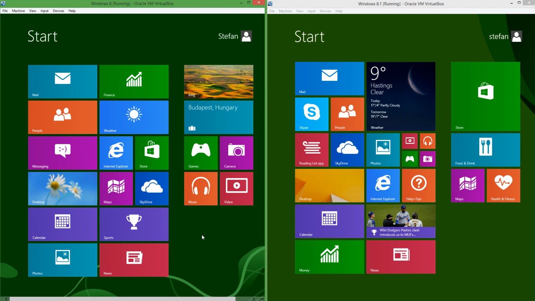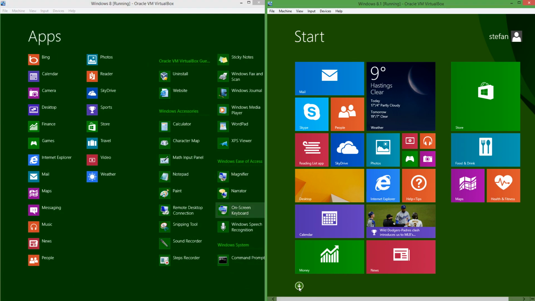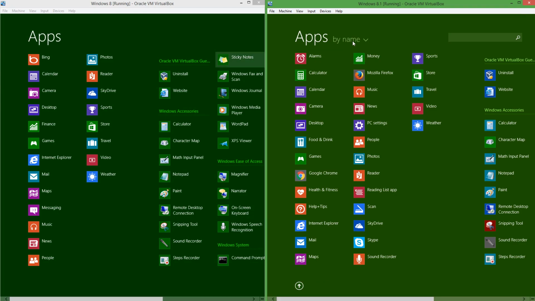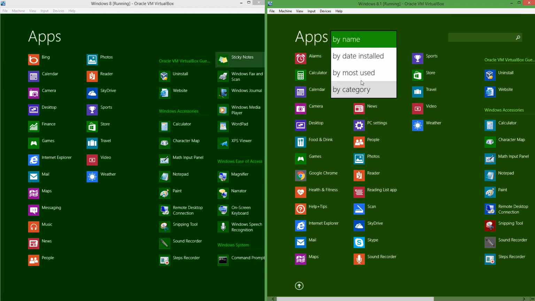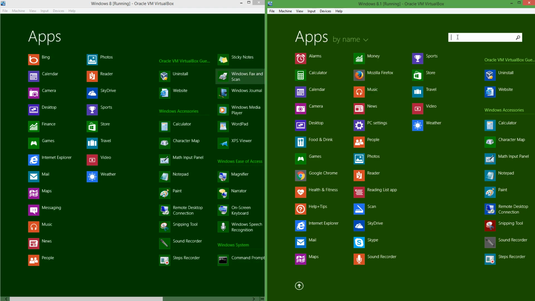In Windows 8 to get to all apps you right click, then click all apps. In Windows 8.1 there is a down arrow. In Windows 8.1 you can sort apps by name, date installed, most used or category. In Windows 8 you can only sort apps by name. In Windows 8.1 there is a search box in the top right corner of the All Apps screen. In Windows 8 there is not.